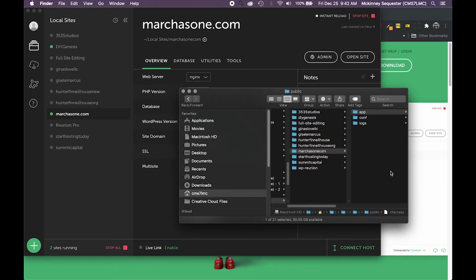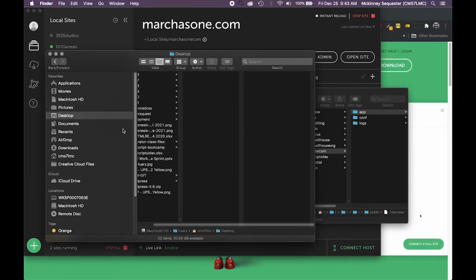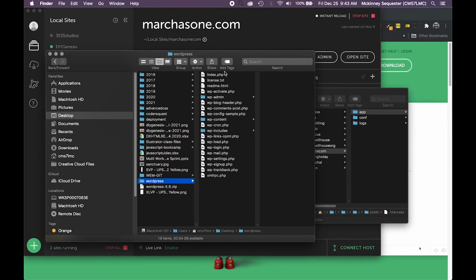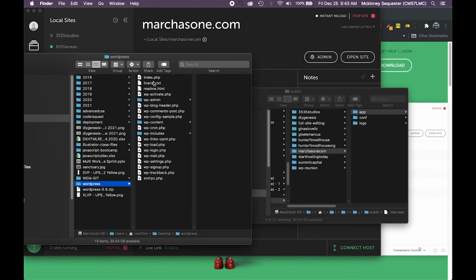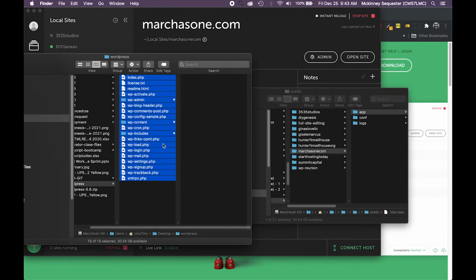Well, what we're gonna do is open up that other Finder window. So let me go back there and get back to that desktop. You can see that right there, that desktop Finder window, and then we'll go back to WordPress. What we're gonna do is drag these. First of all, we're gonna select them all, and then we will unselect WP content.